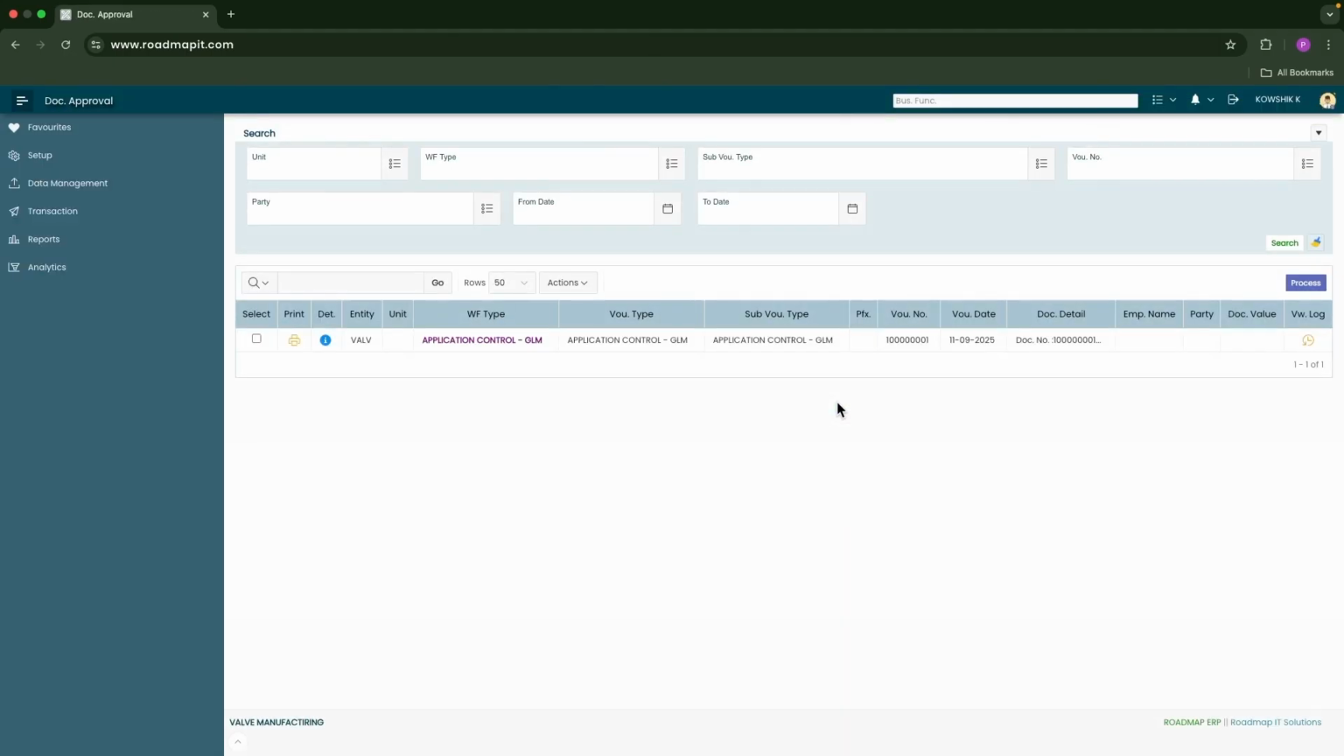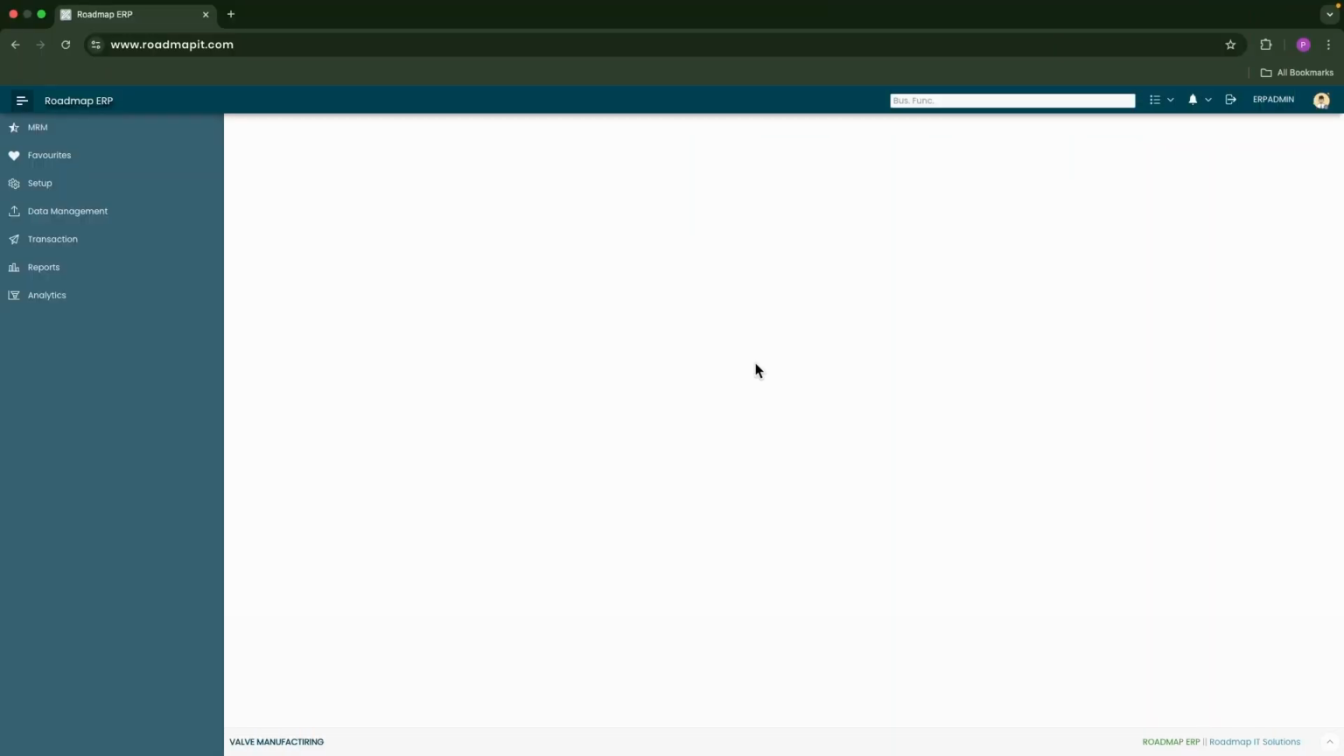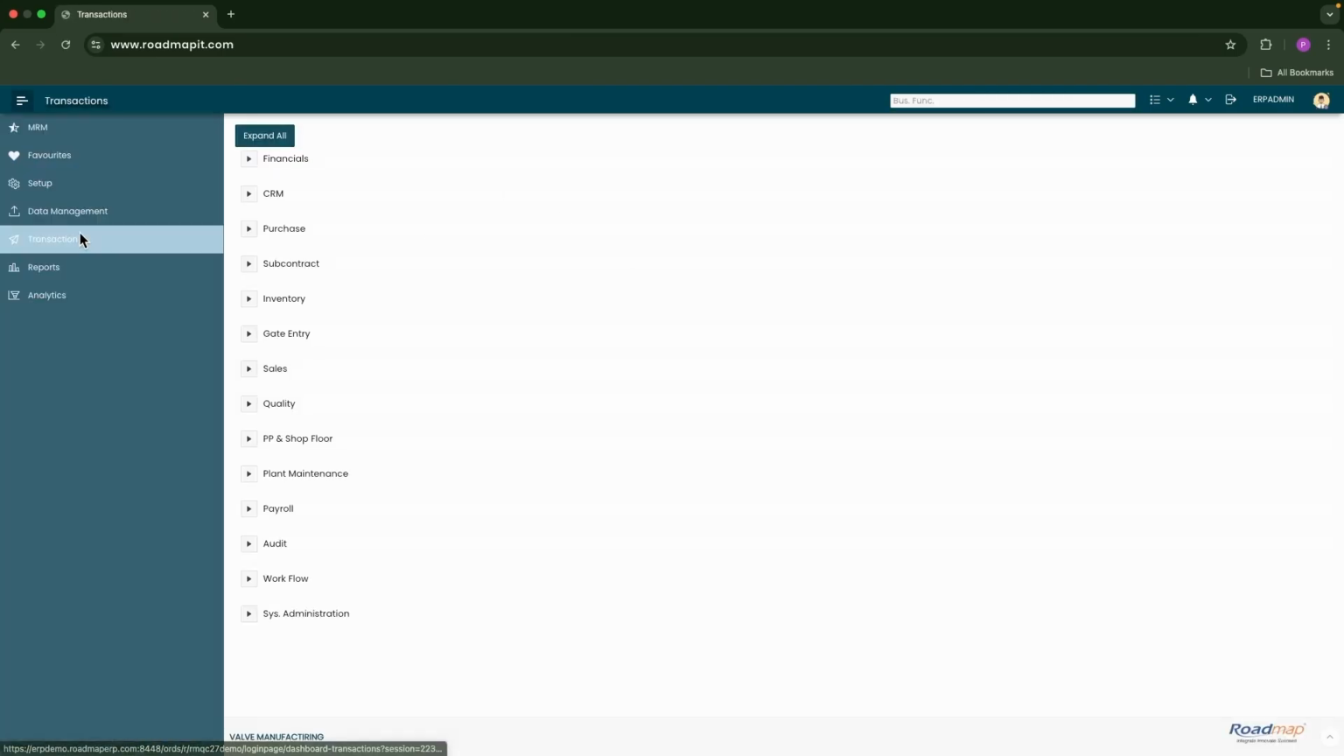To process this production order through subcontracting process, let us navigate to the user. The process which is explained earlier is through inside production completion. Now let us demonstrate the subcontracting process, how it is handled in Roadmap ERP system. Once the production order document is approved, let us navigate to transaction.